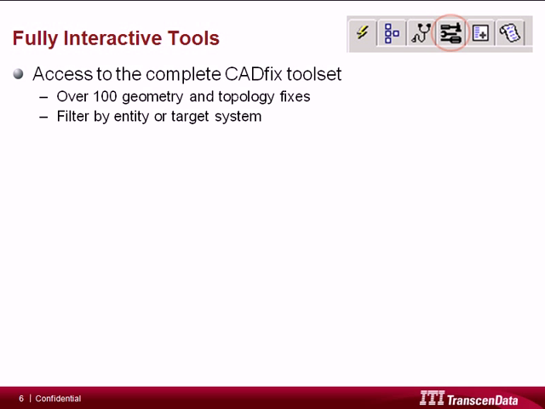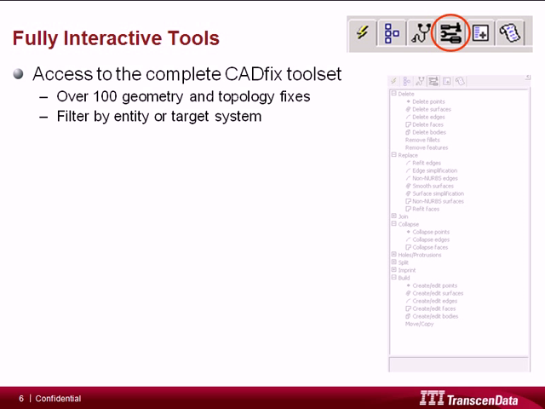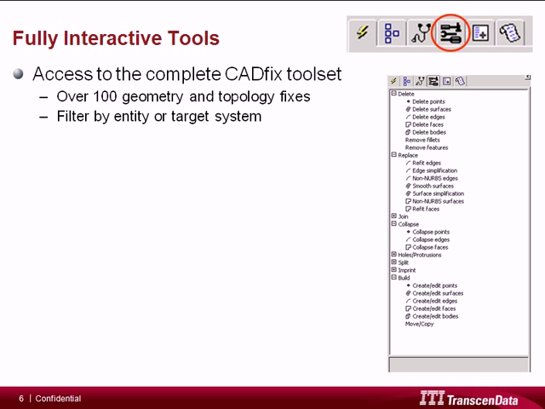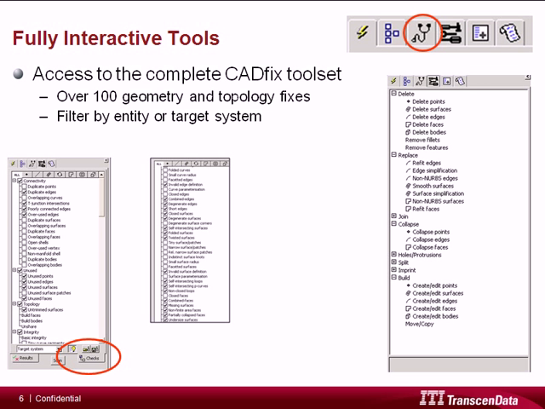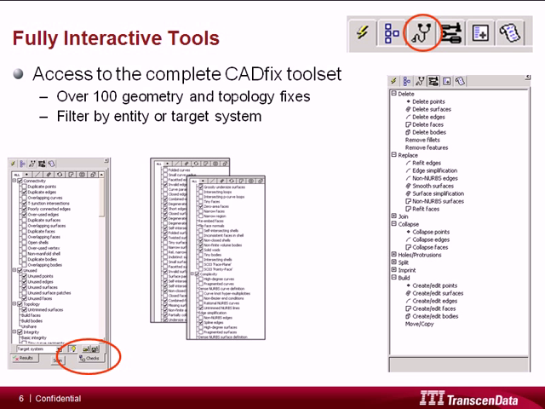The fully interactive tools give the user access to the complete CADfix toolset. You can choose from commonly used tools under the Tools tab, or you can scan the model for specific problems and review the results in the Diagnostics tab. There are over 100 geometry and topology fixes available, and should they choose to, the user can configure the scan for their specific needs.